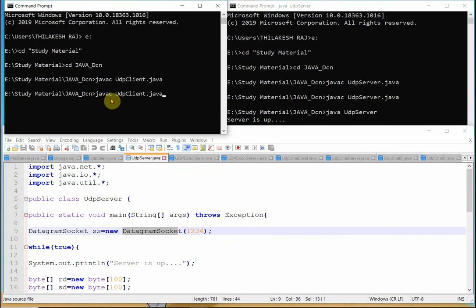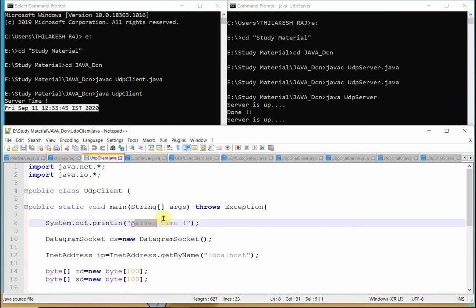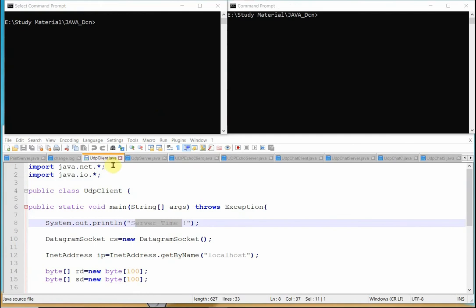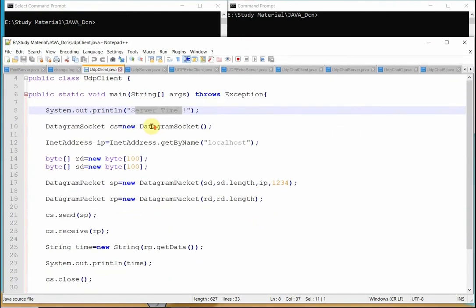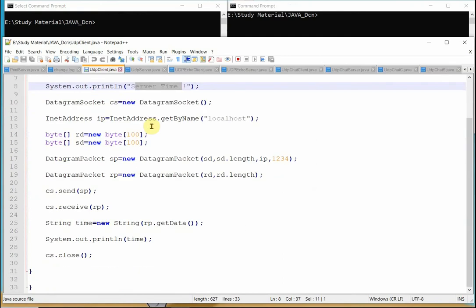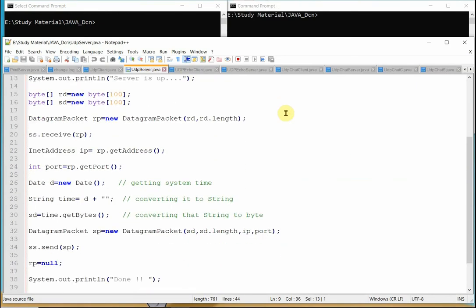Now I am going to run the client side also, by taking off the .java, typing java, and pressing enter. It shows Friday September time. You may see that the server time is here. Let me show the program for this. This is the client side, and this is the server side.